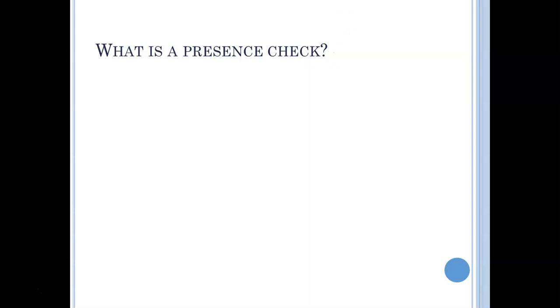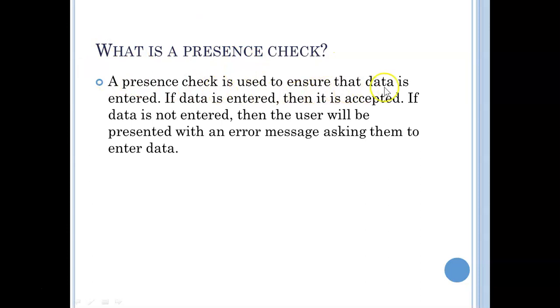Presence check is the first one we're going to look at. A presence check is used to ensure that data is entered. If data is entered, then it is accepted. If data is not entered, then the user will be presented with an error message asking them to enter data. Just think of when you fill out a form, or in Gmail, or if you log into Facebook, or log into Teams. If you type in your username, but you leave your password blank and just hit enter, it might show a message saying you have not entered your password. So that's an example of a presence check. It has to make sure that data that has to be entered is entered by the user.